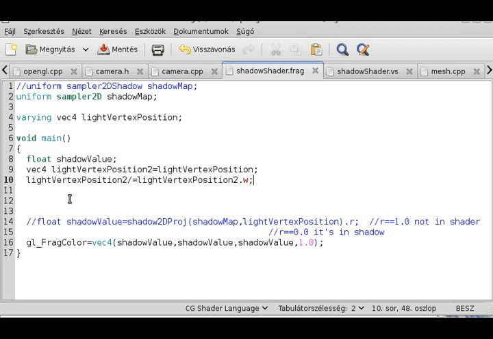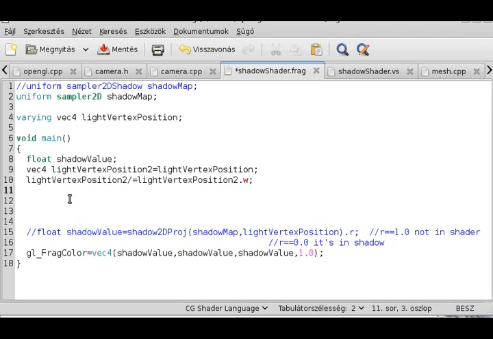This is what it basically is about. Then I'm going to use an if statement right here. This is where the actual test is. So I'm just going to use the texture 2D to get the depth in the depth texture. So I'm just going to use the shadow map as the first parameter, and this light position 2.xy.